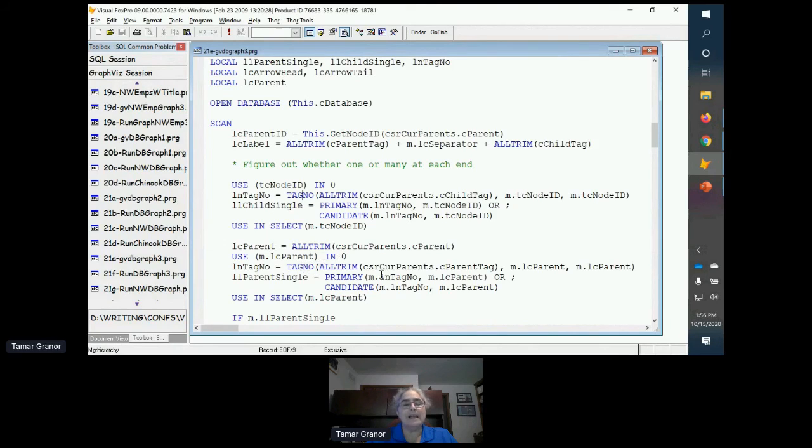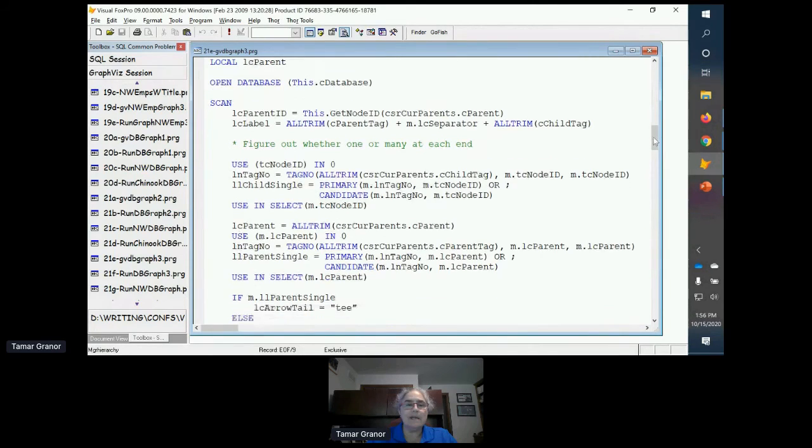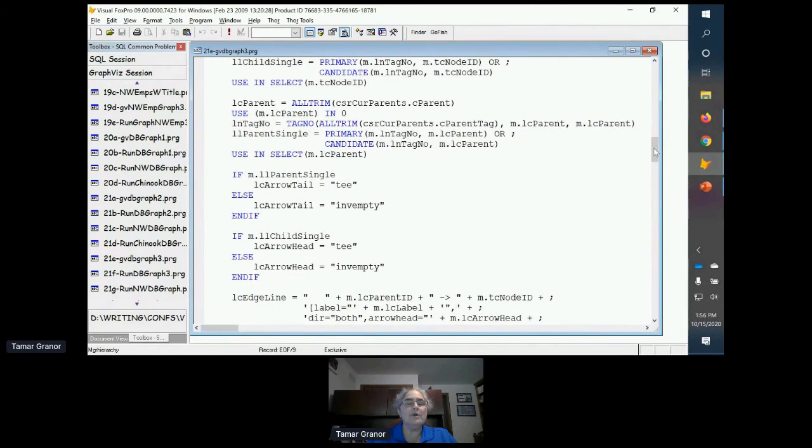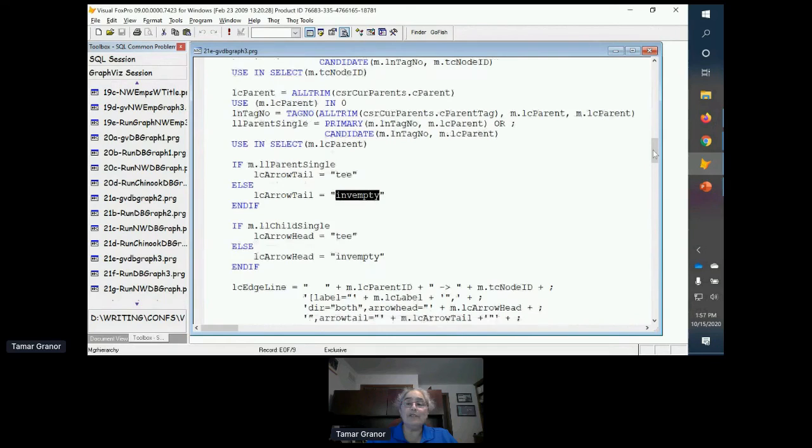And then we do the same thing for the parent. Go look up the tag, and is it primary or candidate? If so, it's a one. Otherwise, it's a many. So then when we come down here, we're going to specify if the parent is a one, if it's single, then for the arrow tail, use the shape called T. If it's many, use the one called inv empty. I have no idea where these got those names. I think they're really unintuitive, unlike the shape names and the color names. And we do the same thing for the child.